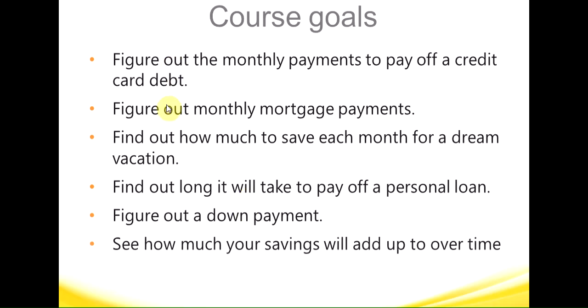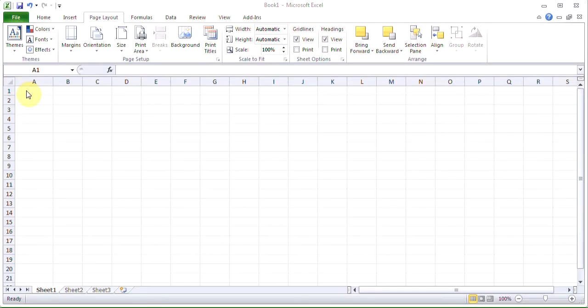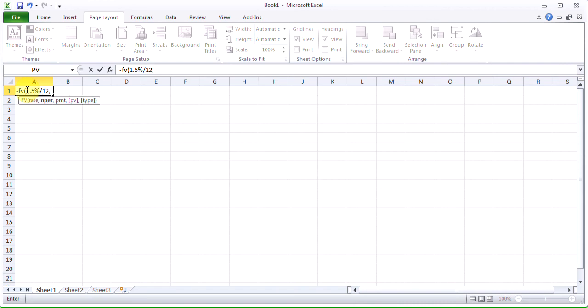Next, we'll see how much your savings will add up over a period of time. For this one, what we're looking to do is find out how much our account will have after putting in the same amount of money over a given period of time. In this case, we're going to use the equals FV for future value. The rate that we're going to have is 1.5% for the bank account, divided by 12 as always, a comma. And the NPER is the next argument. We want to calculate for 10 months, so I'll just put 10 in there.